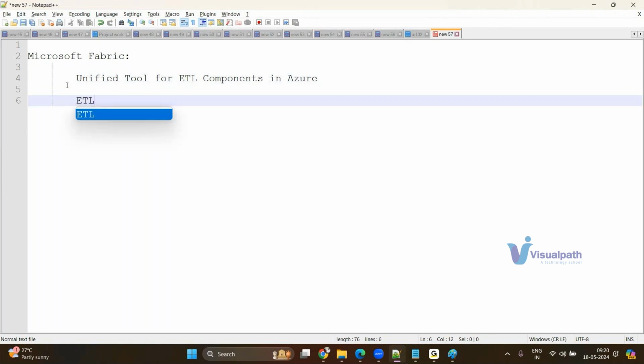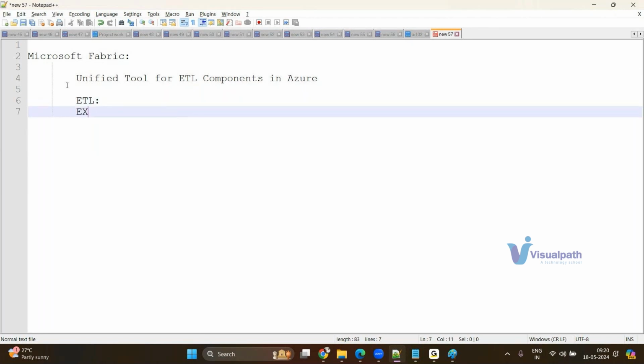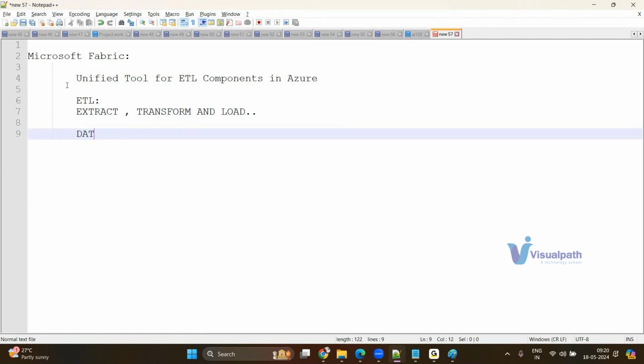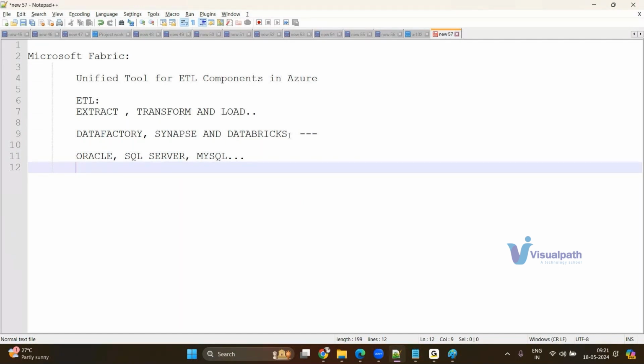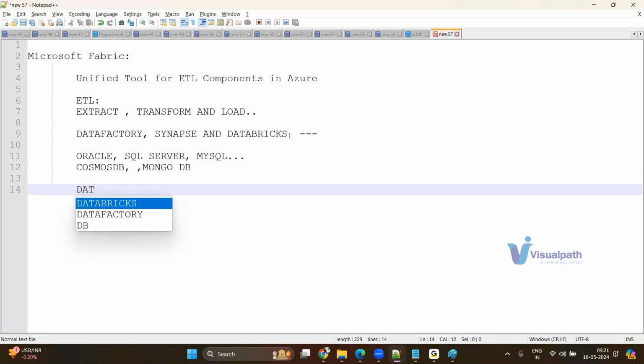So we have something called Data Factory, Synapse, and Databricks. These three tools are available on the Azure side for getting data from different sources. You can get data from Oracle, SQL Server, MySQL. These are all structured data from relational databases. You can get data from non-relational databases like Cosmos DB or MongoDB. Else, you can also get data from a data lake, Gen2 storage account, or from an on-premise database as well. There is no limitation on where you can get data in Azure.